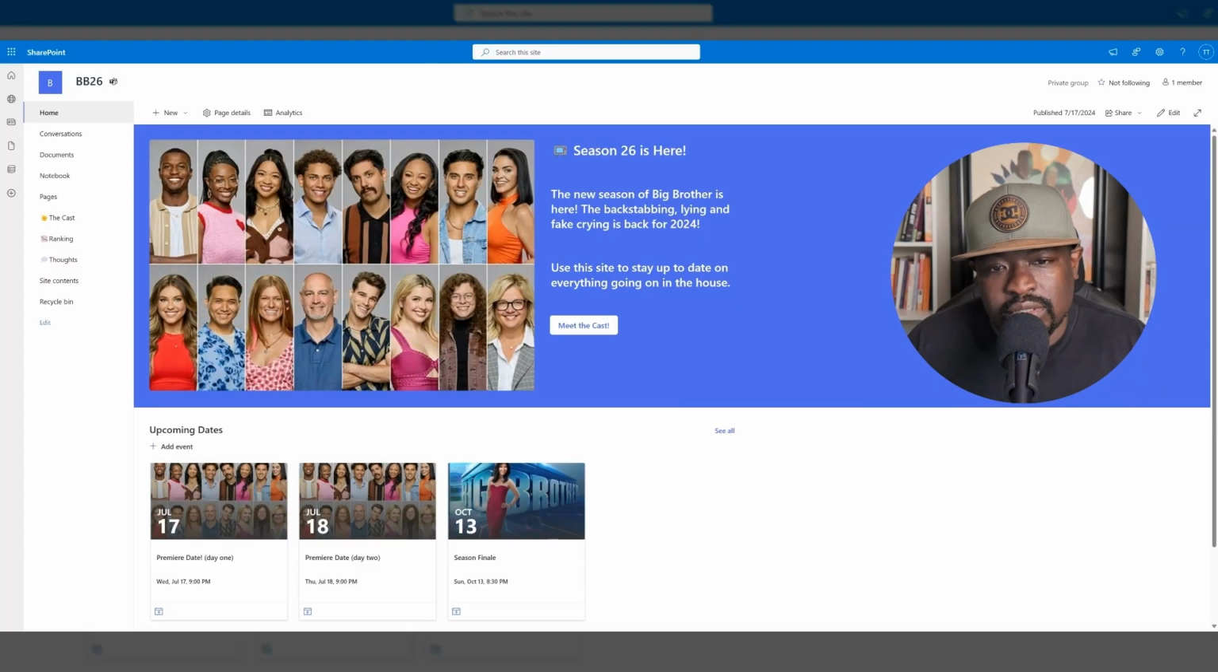Okay, check this out. So we have our site here. Everything I'm about to show you, you have access to already. If you're a spreadsheet warrior, you pay for the Microsoft 365 suite or your company pays for it, you have access to Excel to make your spreadsheets. That means you also have access to SharePoint to do what you see I'm doing here.